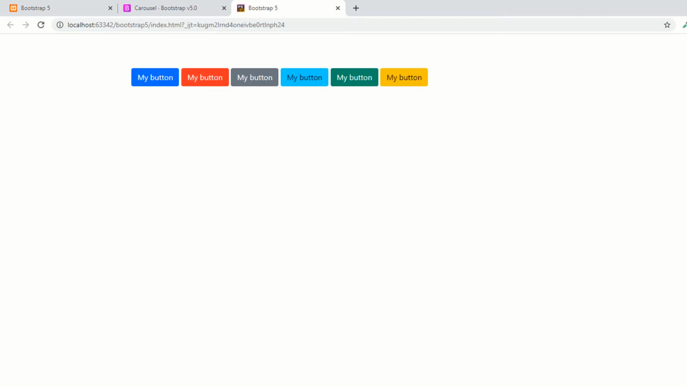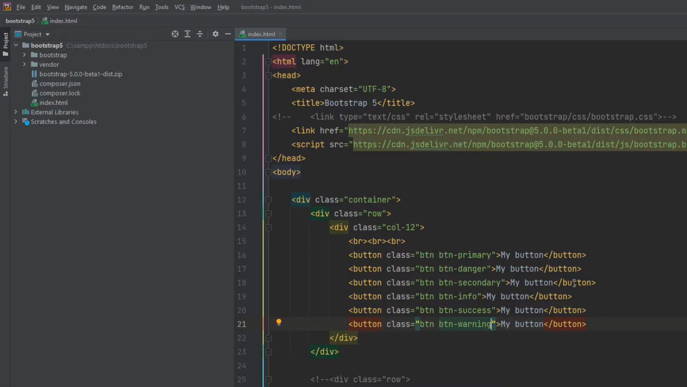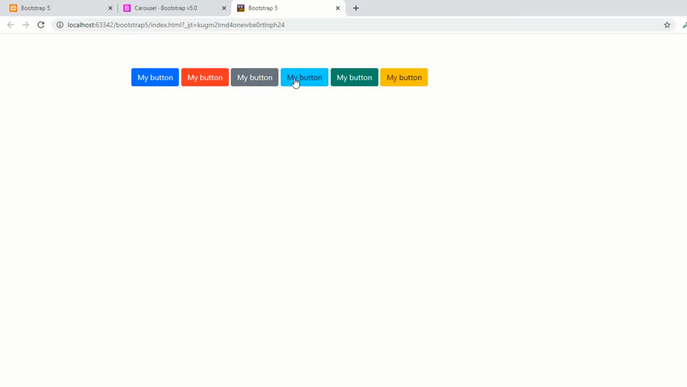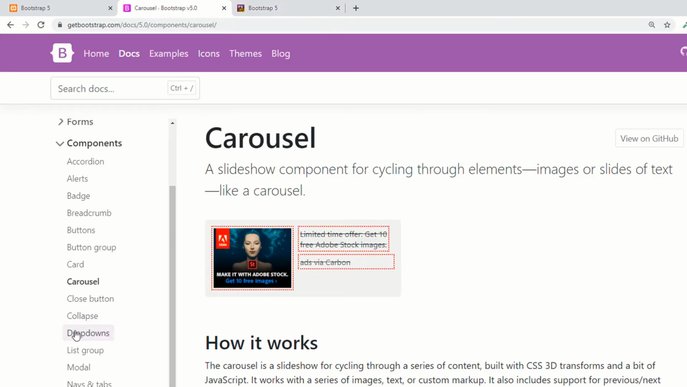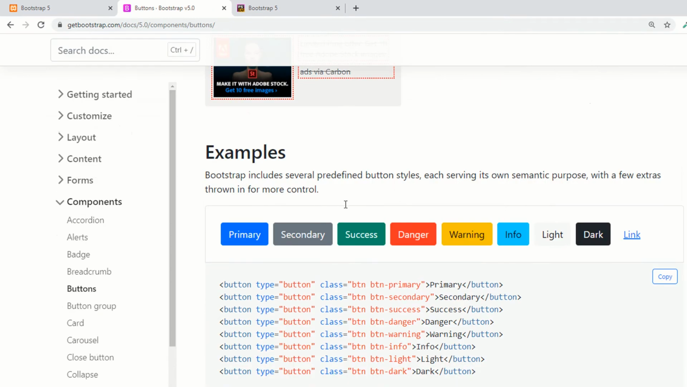Now as you can see, you don't need to define the background colors. Bootstrap 5 automatically uses the built-in classes available. So this is the primary, this is danger, this is secondary, this is info, this is success, and this is a warning. All these colors are available in the button sections. So these are the buttons.